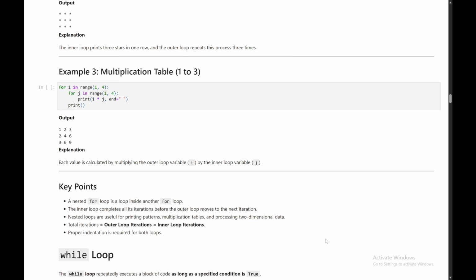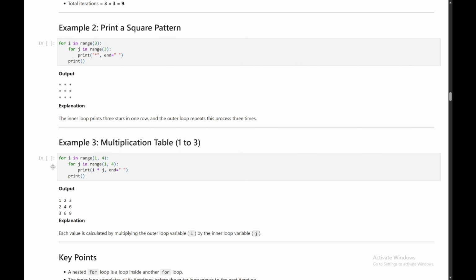So the proper indentation is required for both loops. You need to remember that after every for there will be a space of 4. You need to remember that.